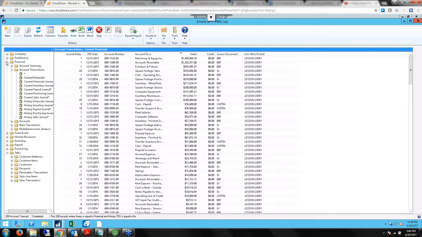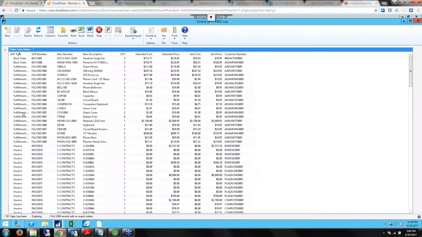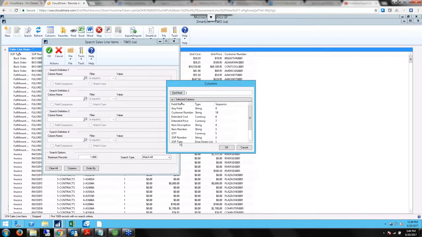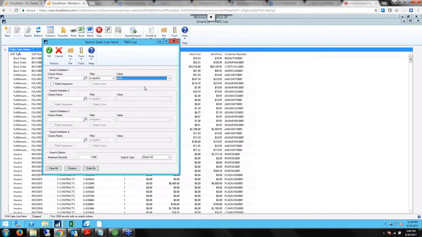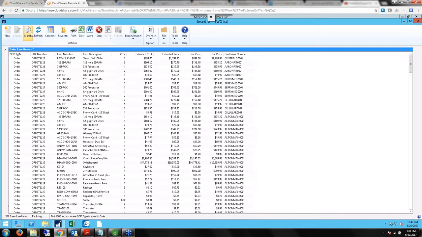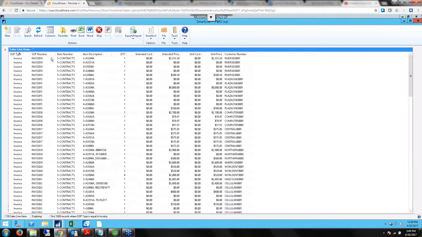So let's go into our sales line items, and let's look at this report. Let's change this report to only look at our invoices. So we're going to say SOP type is equal to invoice. Oops, to invoice, not to order. Okay, so that's going to bring up 598 line items. So this is going to show me every invoice.